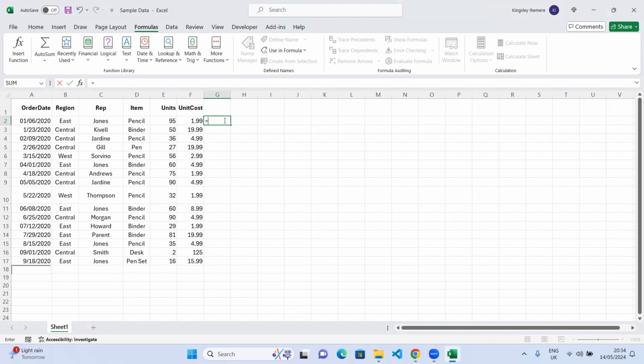Excel knows that you want to do something. As I type the equal to here, you will notice that the equal to is also here, and this is the formula bar. You notice it's equal to, it's here. So now let's start typing.